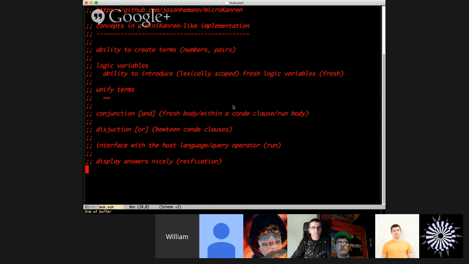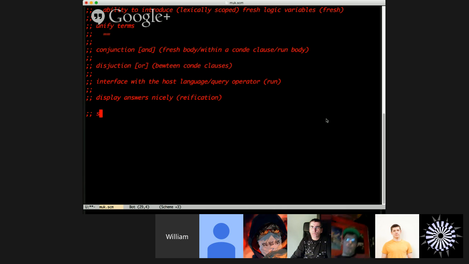Sort of underneath the hood, we'll see how we implement some of these things. It turns out that to handle unification, conjunction, and disjunction, we're going to have some plumbing underneath the hood. But these are the things we need to worry about in implementing a logic programming system that looks something like miniKanren. Let's talk for a minute about simplifying things. Let's talk about simplifying the language and the implementation.